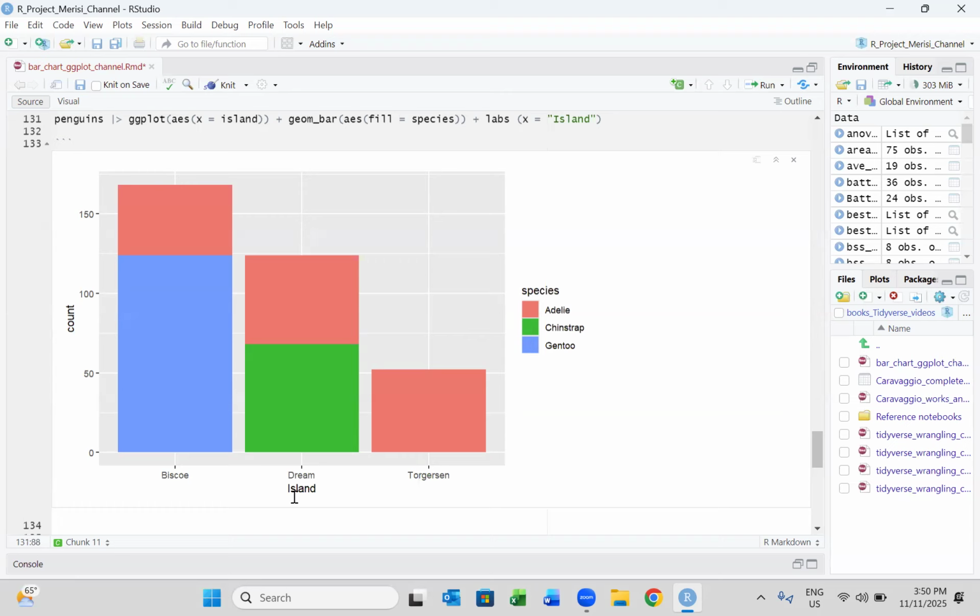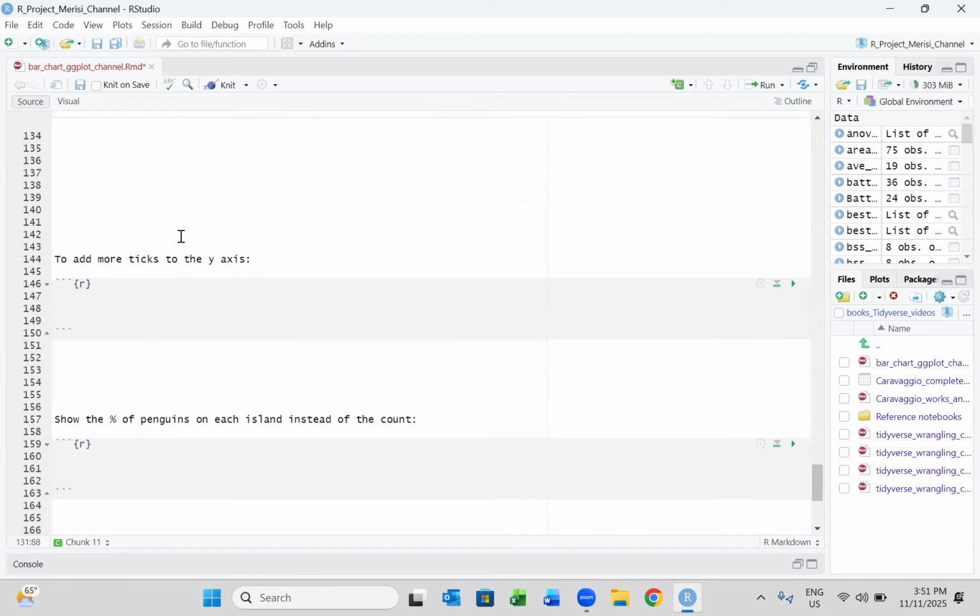What else can we see? On Dream Island, we see equal prevalence of Chinstrap penguins and Adelie penguins, and no Gentoo at all. We can also see, for example, that on Biscoe Island there's a high prevalence of Gentoo and some prevalence of Adelie penguins. So again, we can see how each species behaves inside each island. That's great. So what else can I show you here?